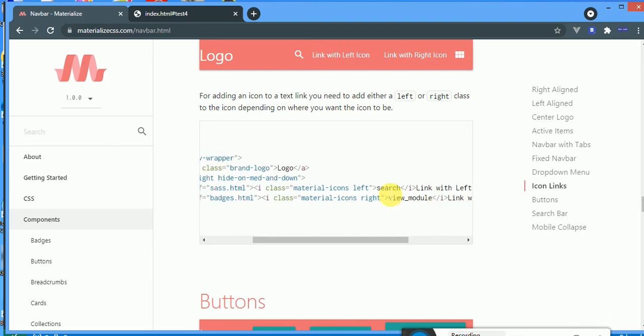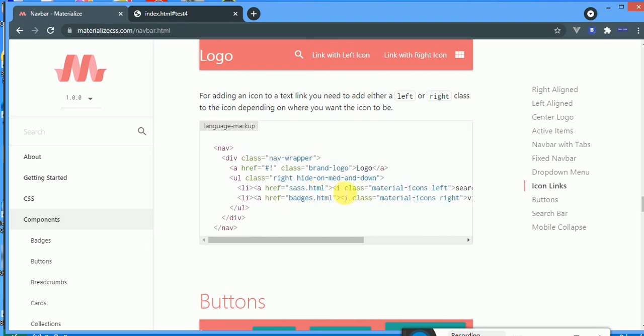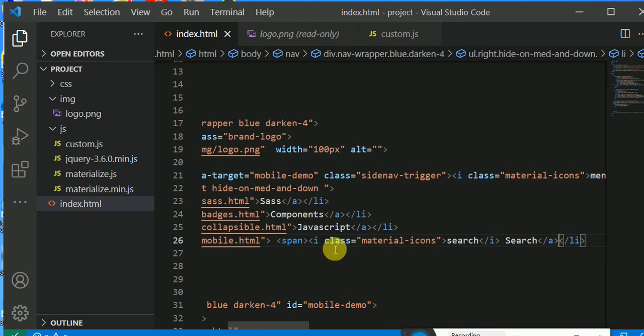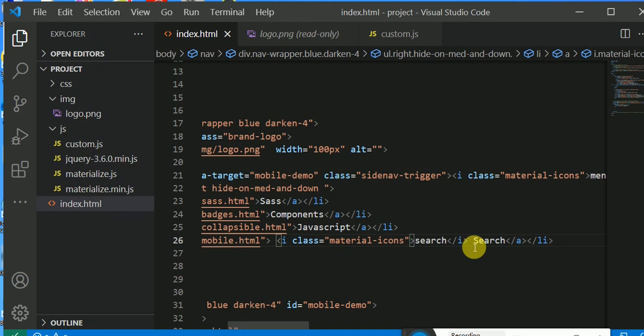Okay, they just put, after the icon, they put left. For the one that goes right, they will just put right. So what I have to do now, coming back to my own, I think I don't need this span anymore. I remove the span. So what I have is just the icon and the name. So I can now put left.